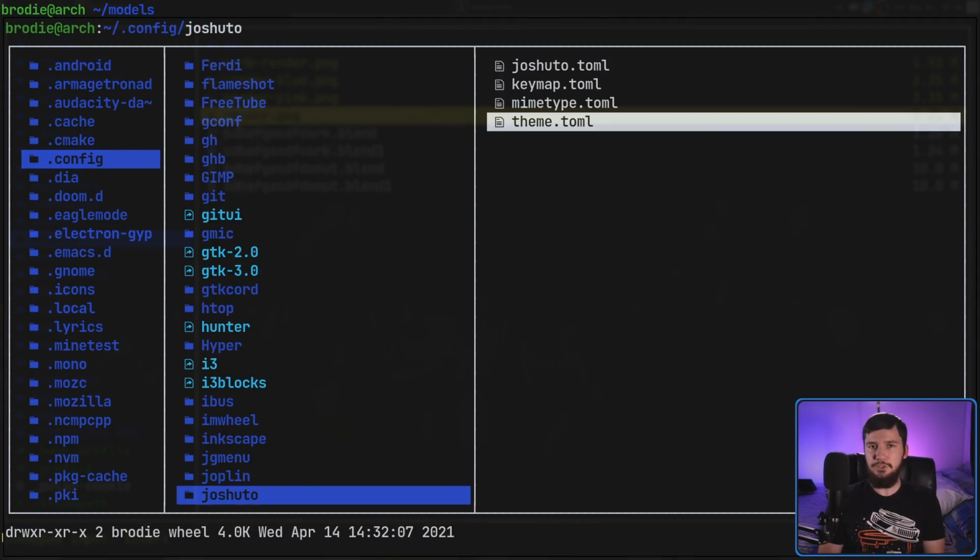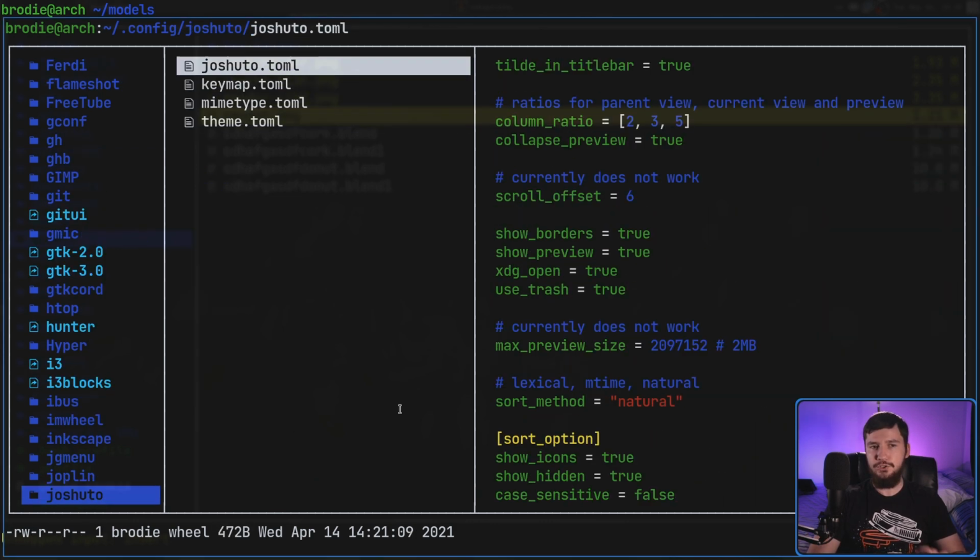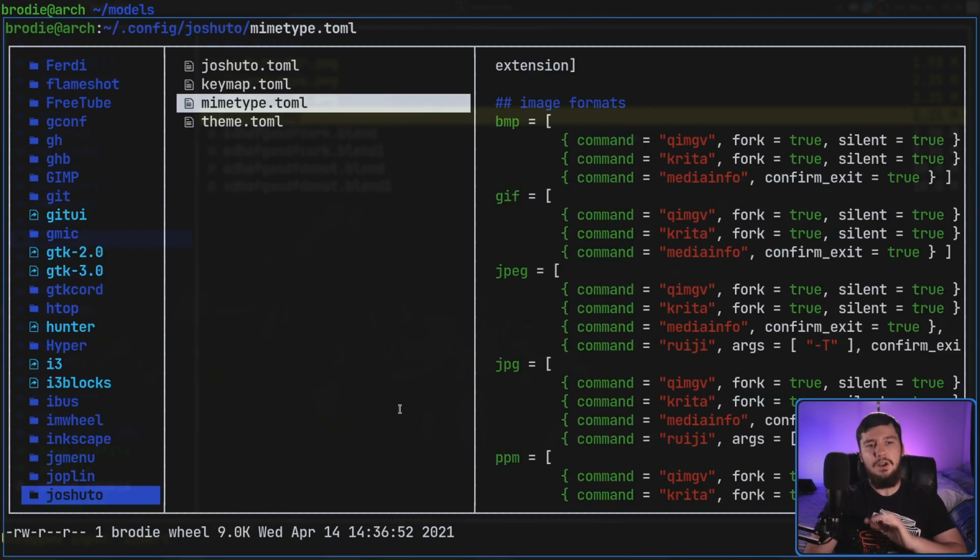So once you've downloaded all of those, you're going to make a folder in your .config folder called Joshuto, and you're going to put all four of those files in there. So those four files are the joshuto.toml, the keymap.toml, the mimetype.toml, and the theme.toml.